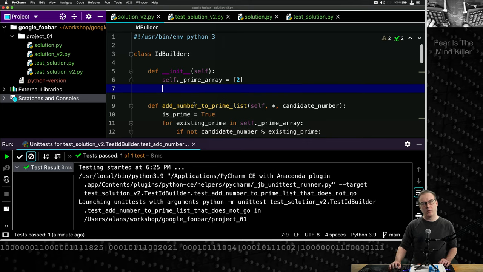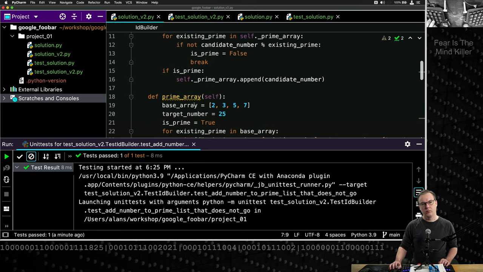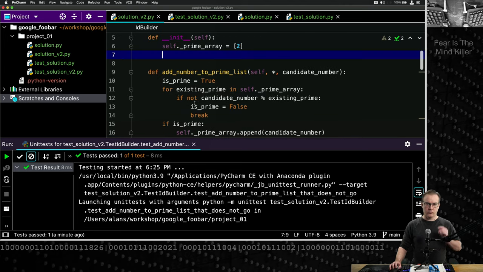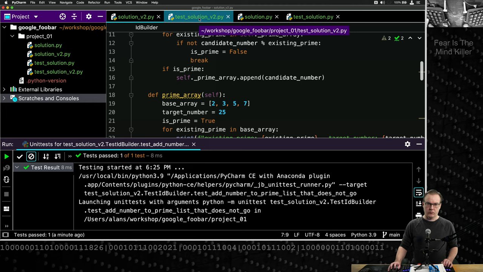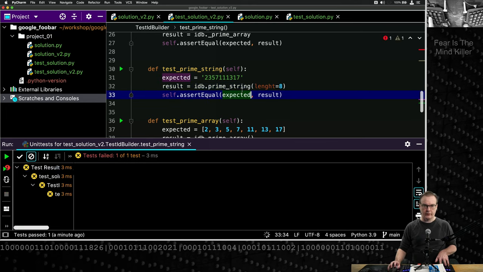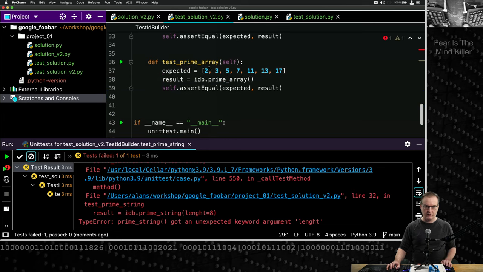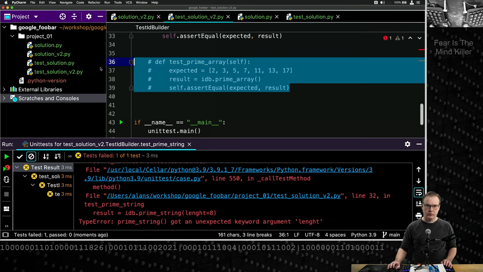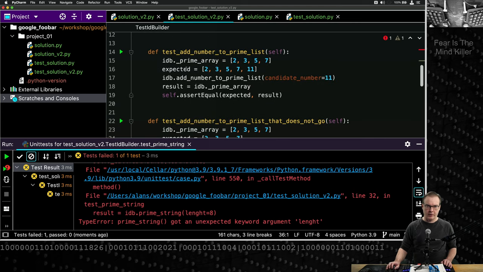And then so test prime string. Results. Length equals 8. So I think it's going to fail now because we're calling a weird thing on it. So I'm going to get rid of this test prime array. So we're going to add numbers.